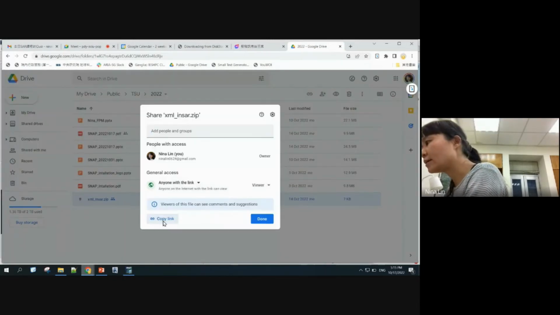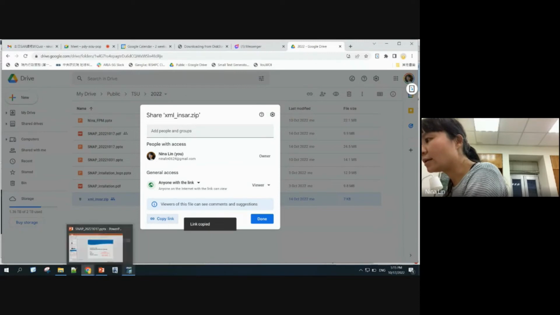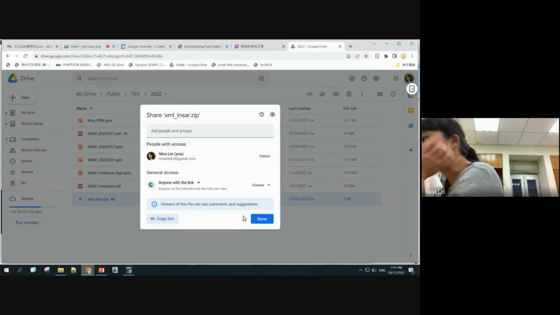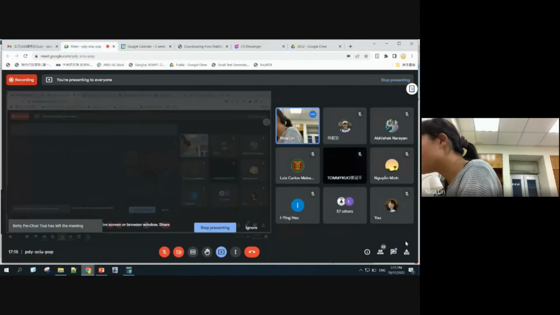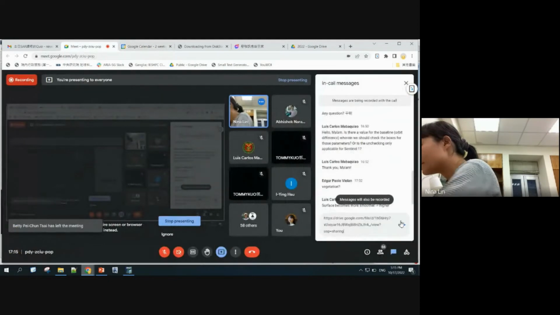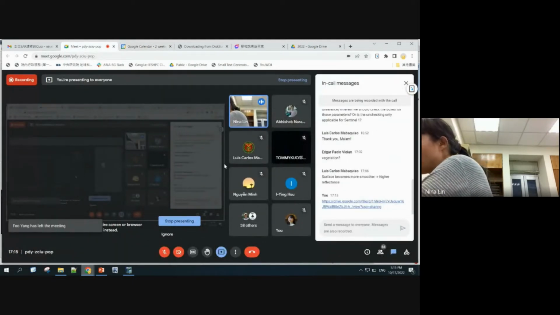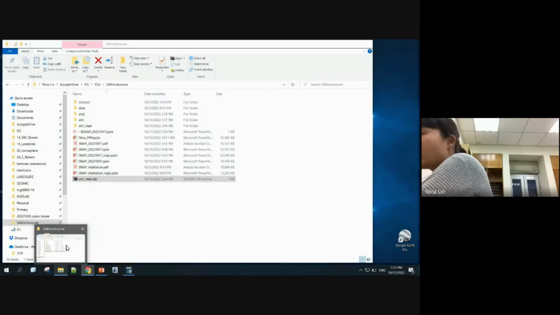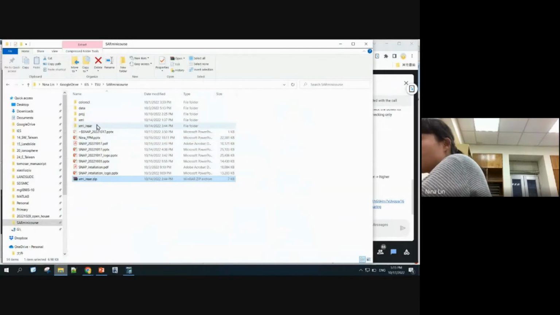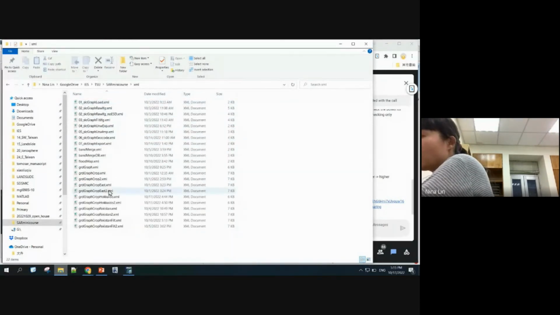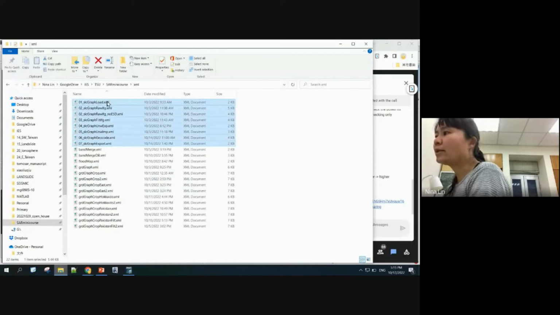I'll put the link in the chat box. Please download this package now, unzip, and place the XMLs under the XML folder. When you unzip, you are supposed to see 01 to 07.